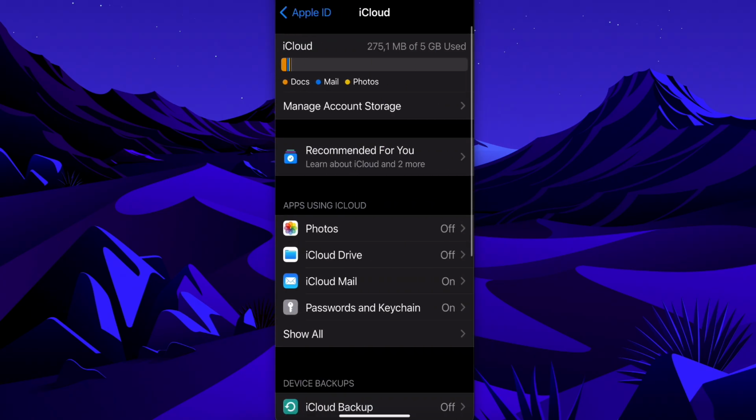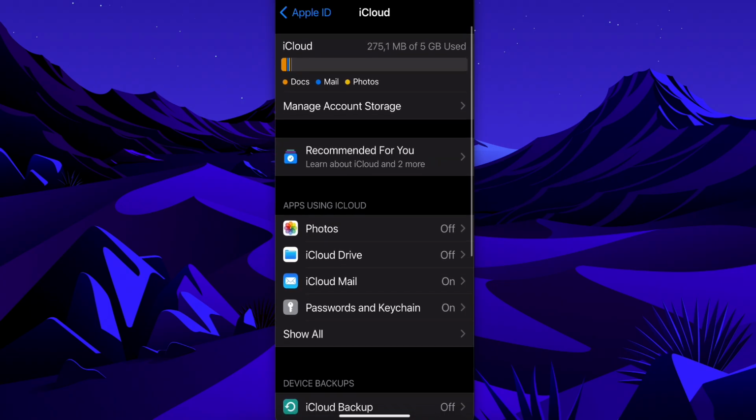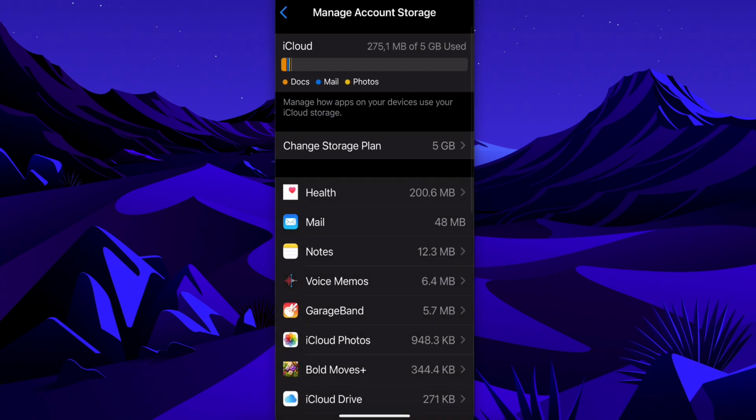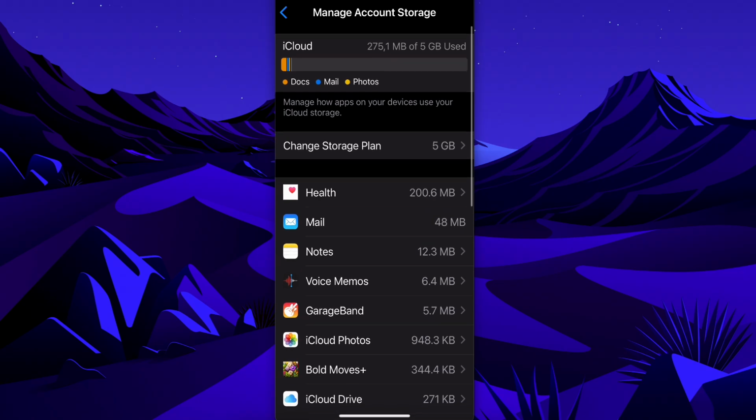Now here, as you can see, if you scroll down, you can see apps using iCloud, and at the top you can see how many photos are in your iCloud storage, so you can simply manage that and see. As you can see, I have here some apps that are using my iCloud space.